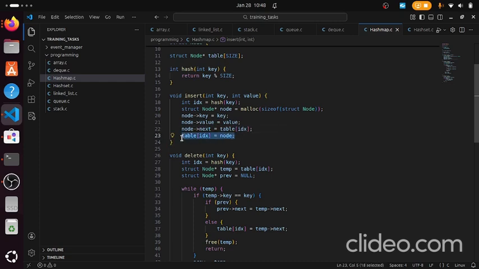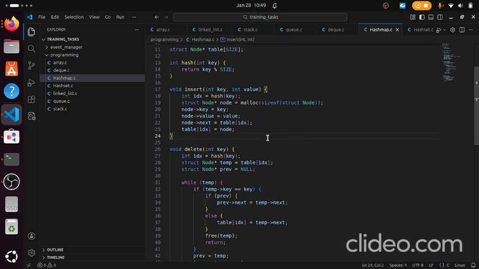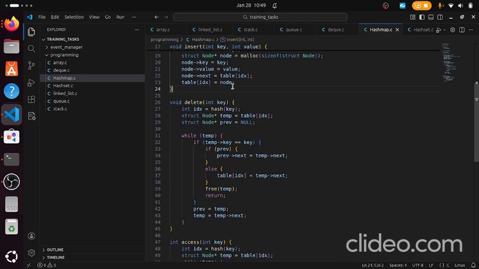After that I will be pointing the table index, where the address will be stored, to this node. Now what will be happening is this table index will be storing this node address, and this node's next will be null. Like that it continues. In this case it avoids collision if the hash function returns the same value as the index for two keys. To avoid collision, we are implementing this.